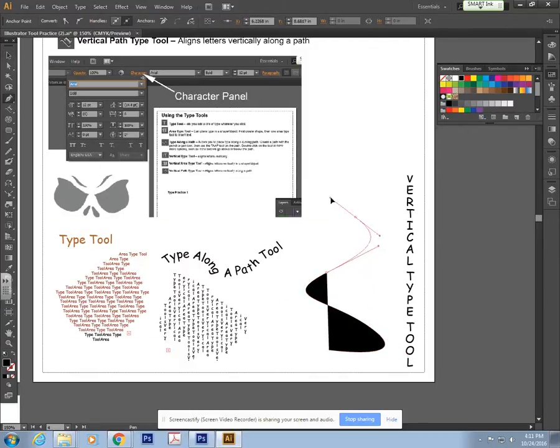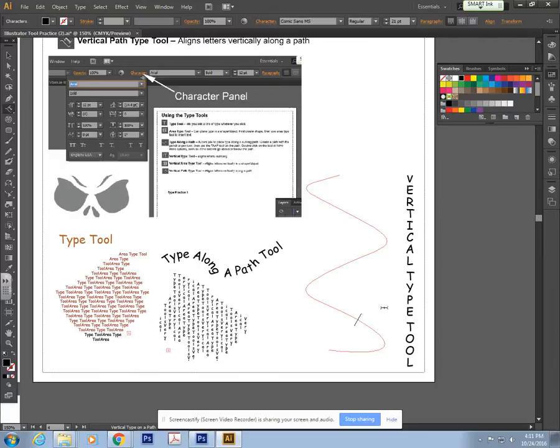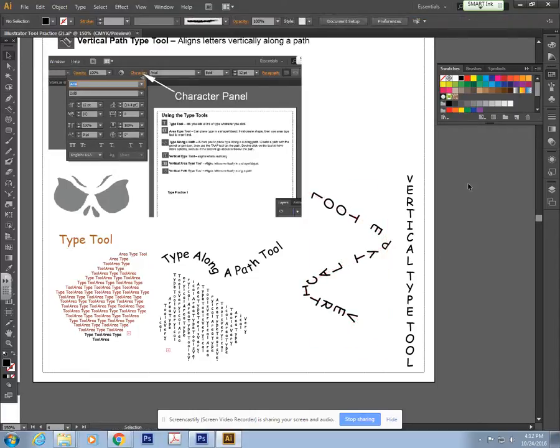What you don't want to do is, when you click on your path, make sure you click not too close to the edge. Okay, here we go. Vertical type tool. This one's a little bit harder to read, so I'm going to add a little bit more space. Okay. So it types along that path, but vertically.